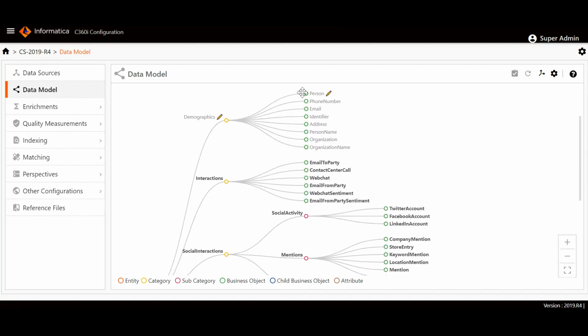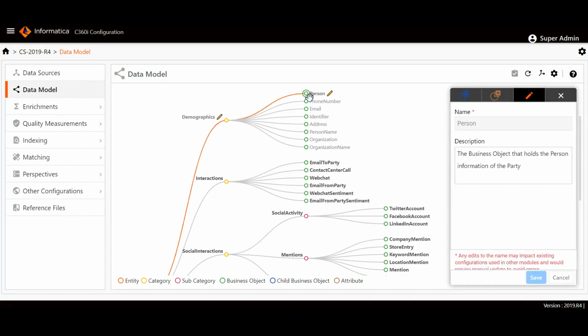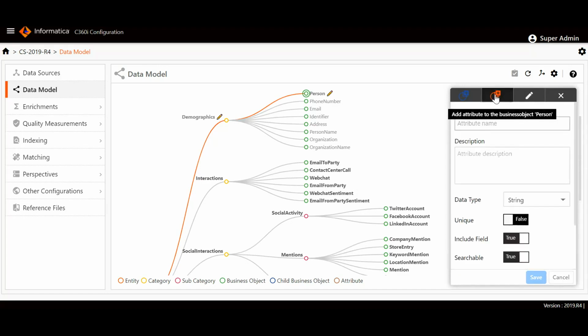Then right click on the business object under which the new attribute is to be created. Click on the edit button. A pane opens. Click on add attribute to the business object person. Here you can enter the details.